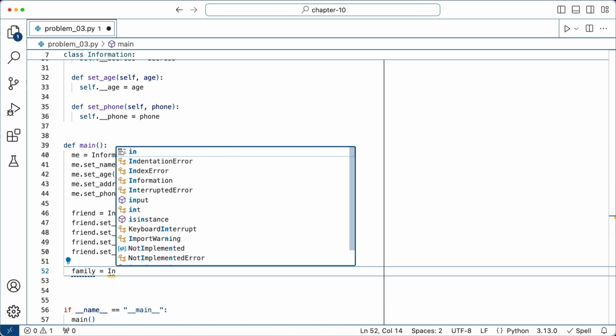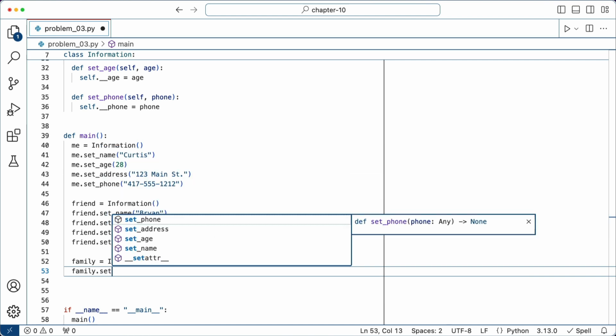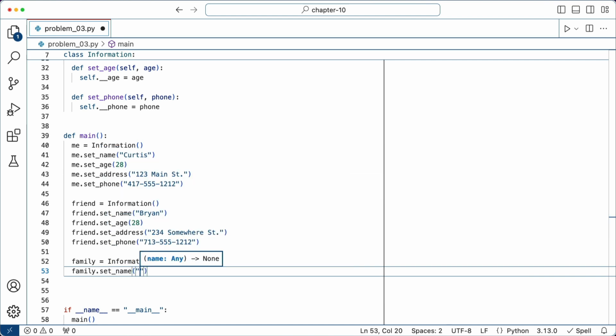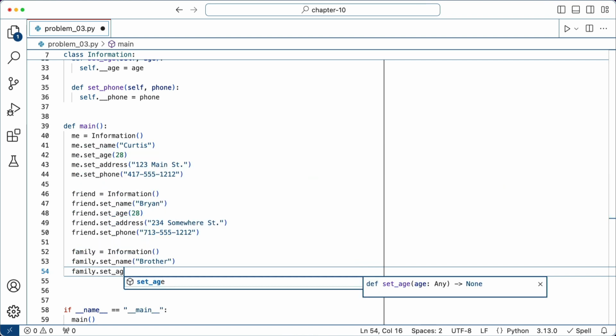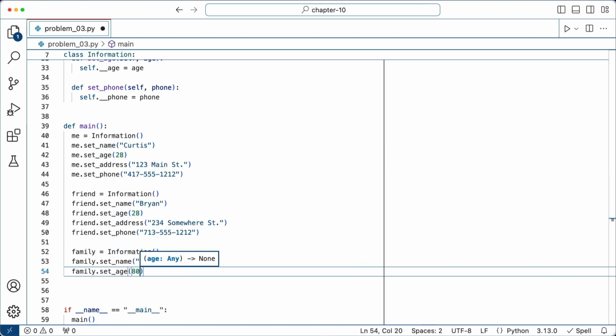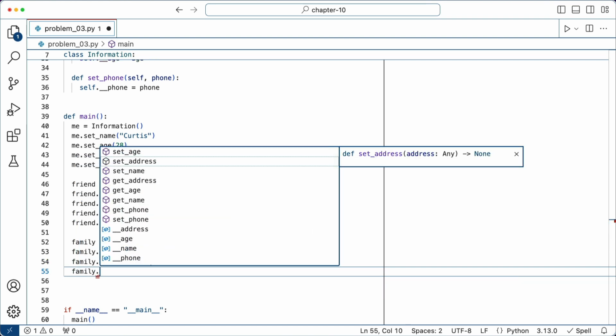Well, again, I'm not going to say anything about the family. So family.set name. Let's do somebody like brother. Maybe I have a brother. You'll never know. Set age. Let's make him old as AF right there. So he's 80, which would be really funny.